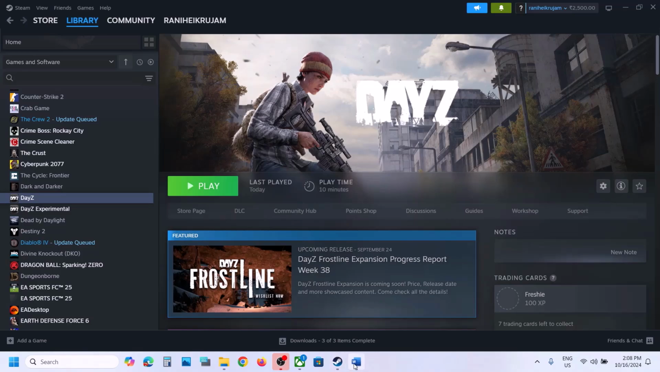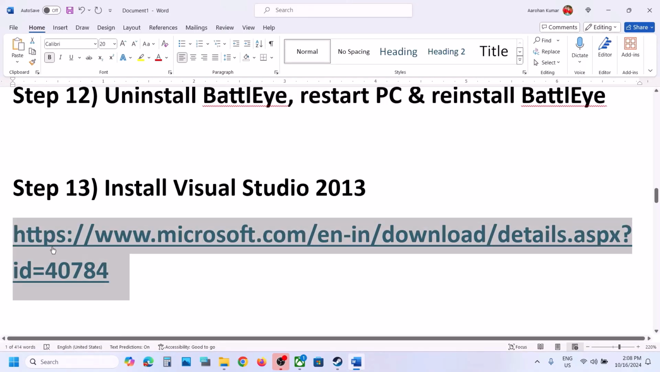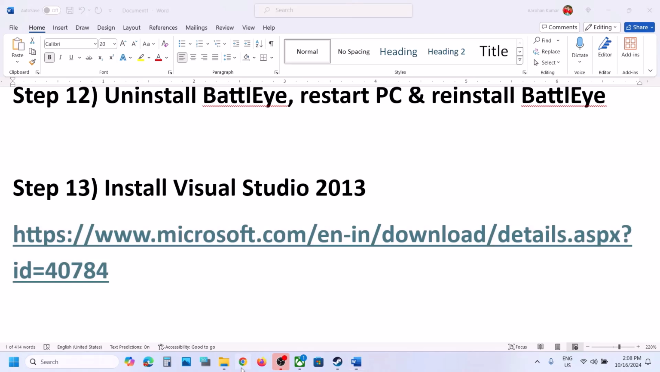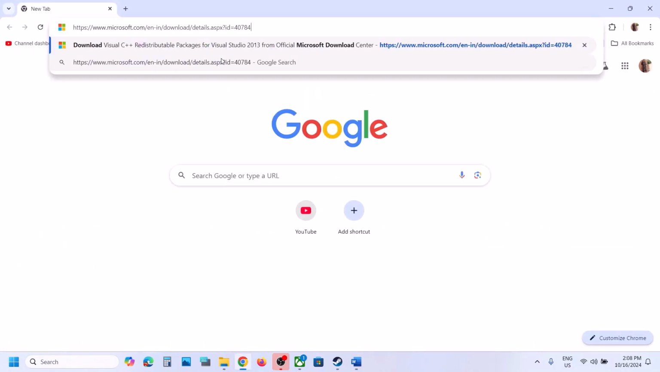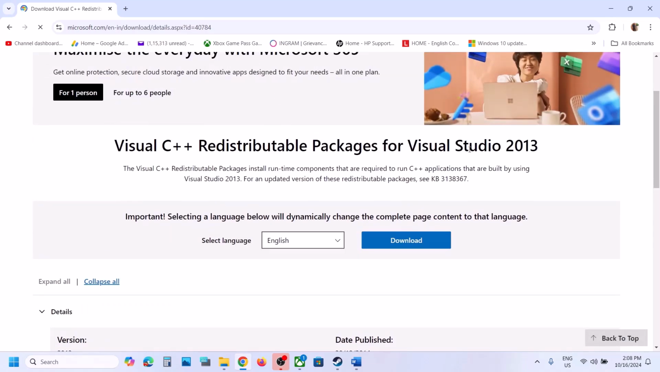Now still not working. The next step is to install Visual Studio 2013. Now for this, copy this link. The link is provided in the video description. Open this link in a browser. It will take you to Microsoft website. On this website here you can see Visual Studio 2013.